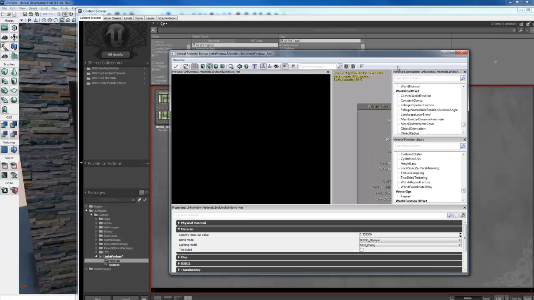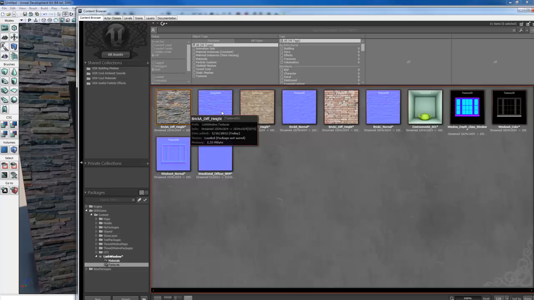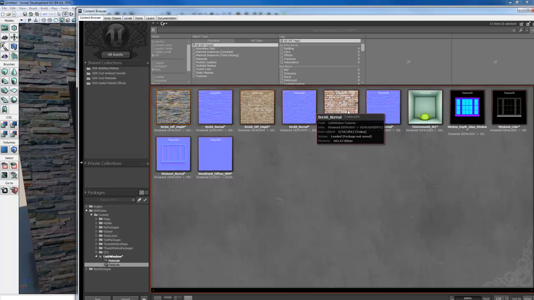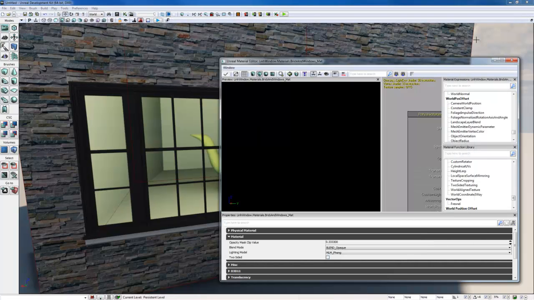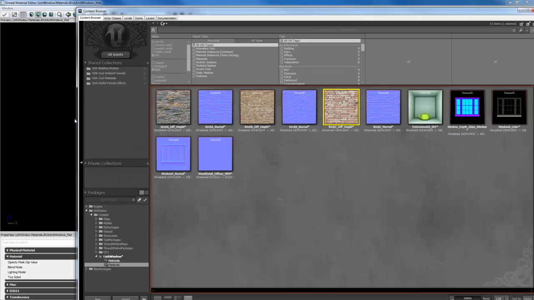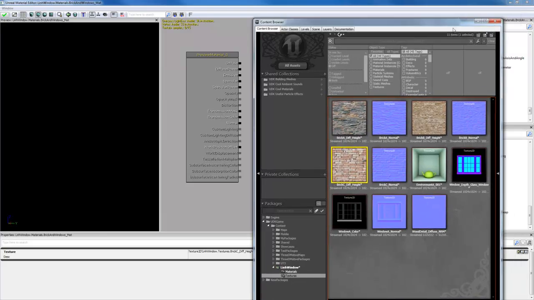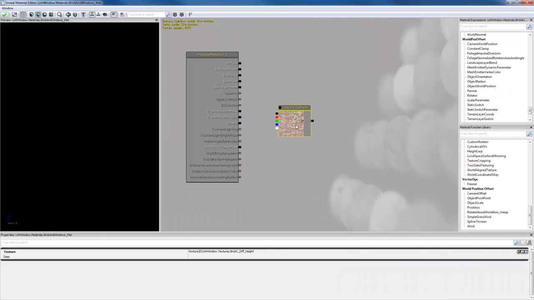So let's grab one of the textures I have in here. I'm going to go to my textures right over here. There's a bunch of textures I have. I'll grab the brick C div height, and I'm going to go inside, and there are several ways to add textures from the content browser. One way is simply dragging and dropping the texture right into the material editor. This way, when you do it, it creates a texture sample node.